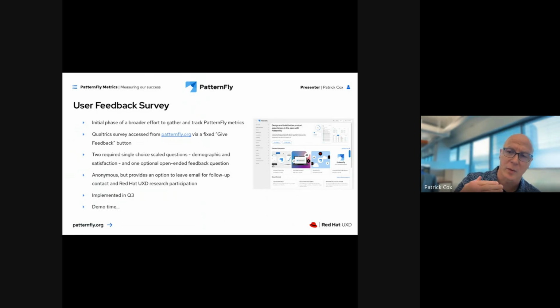So it'll start off with asking if you are a Red Hat associate or not, and combined with that, if you're a designer or developer. And then there's another question. I'll show you all this when I give you the demo. Then there's an optional open-ended feedback, which I think will be really valuable for people to provide input in a more open-ended fashion. The survey is anonymous. But we will have an option for folks to leave contact information to get follow-up either from us or the Red Hat research team on participating in other studies that they've got going on.